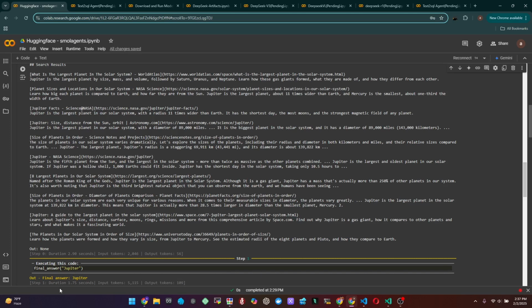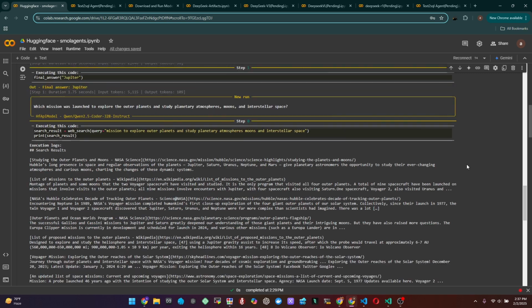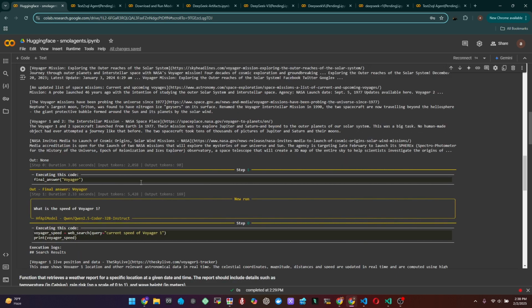And also you can see that it shows the duration, which is about 1.75 seconds. The input token is 5115, and the output token is 109. Our next question was which mission was launched to explore the outer planets and study planetary atmosphere? And the final answer was Voyager, which is correct.